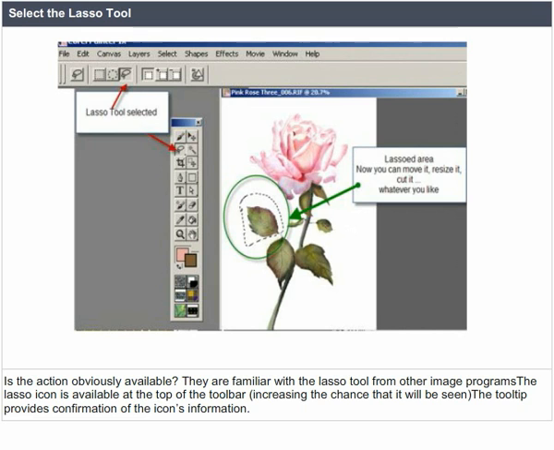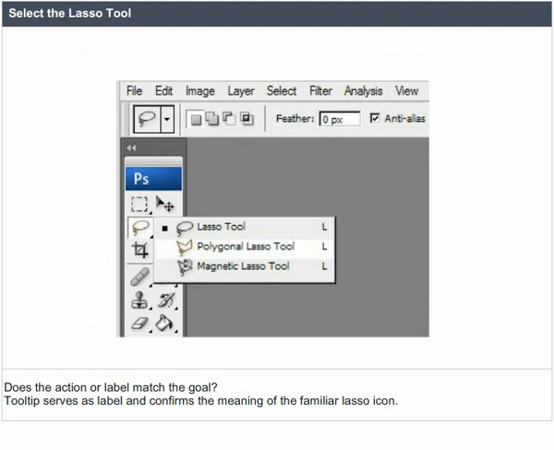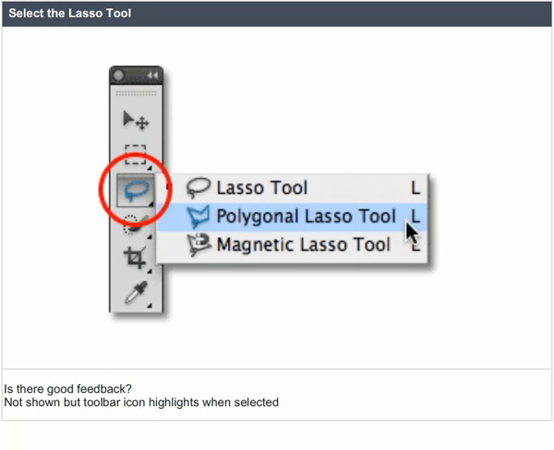The Lasso icon is available at the top of the toolbar, increasing the chance that it will be seen. The tooltip provides confirmation of the icon's information. Does the action or label match the goal? The tooltip serves as a label and confirms the meaning of the familiar Lasso icon. Is there good feedback? Not shown, but the toolbar icon highlights when selected.